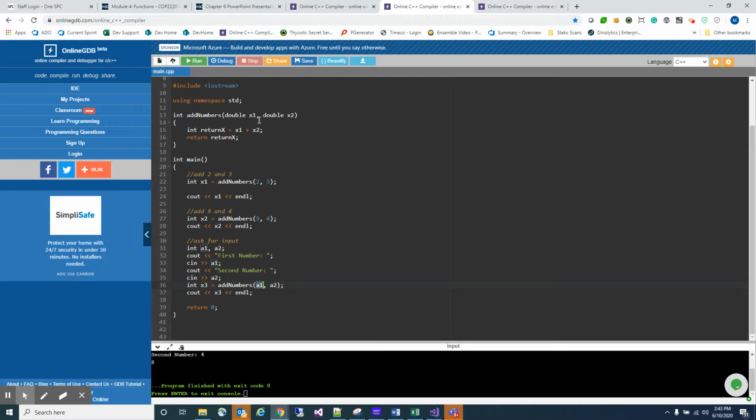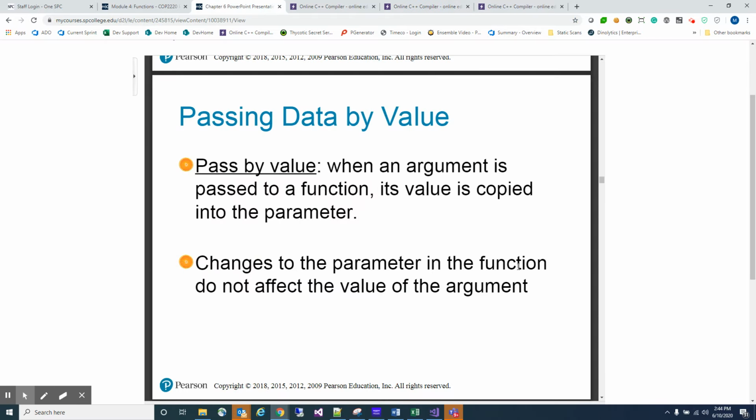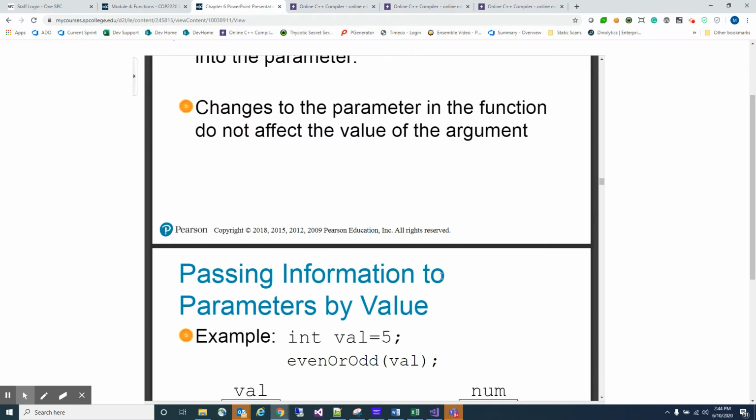The value itself gets copied into the parameter list for the function, and changing those numbers will not edit the numbers being passed in. So changes to the parameter in the function do not affect the value of the argument.